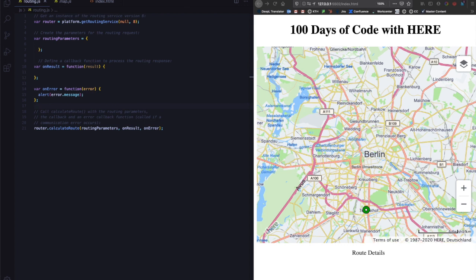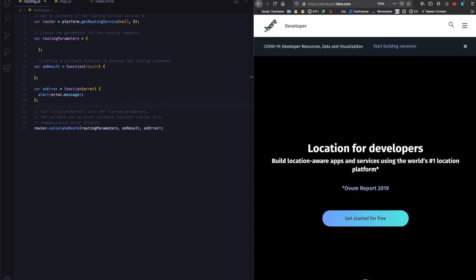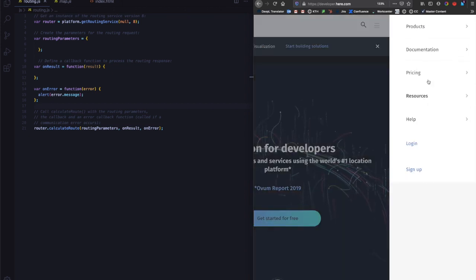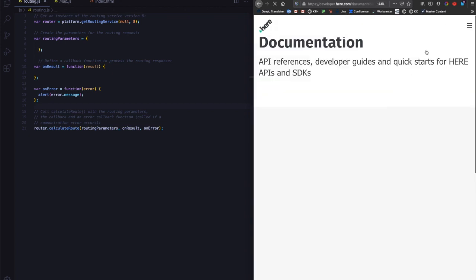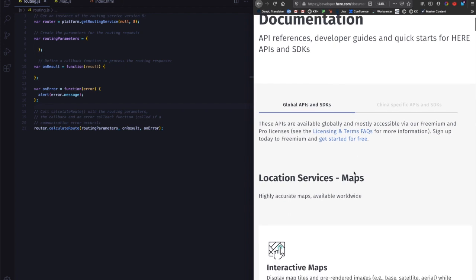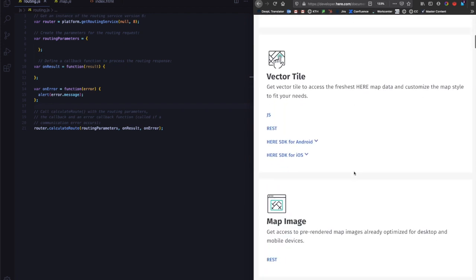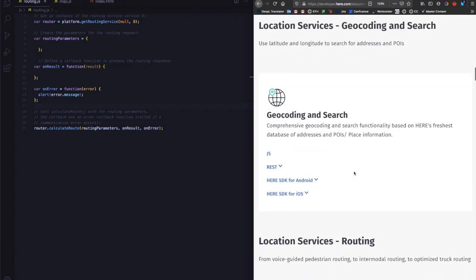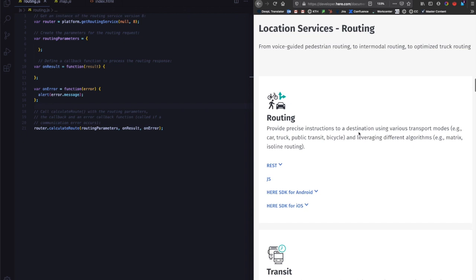So, welcome to day 41. And with day 41, we are going to start looking at the routing API. Specifically, we are going to look at the routing version 8 API. As the name suggests, routing gives you a route from A to B. But along with that, it also gives you many other additional attributes that you can use for creating a navigation app or a simple routing app. So let's begin with this.